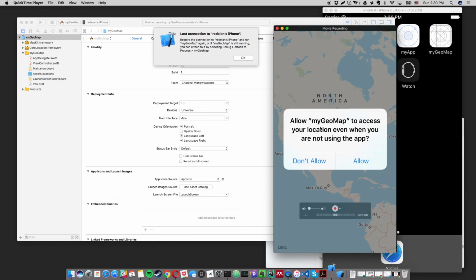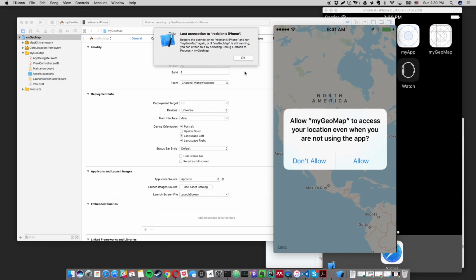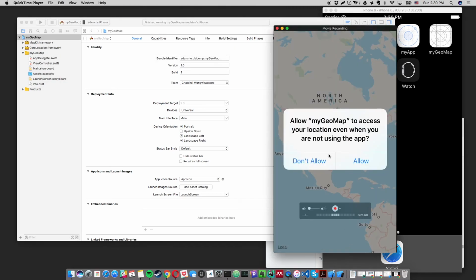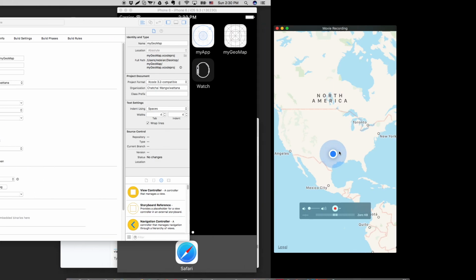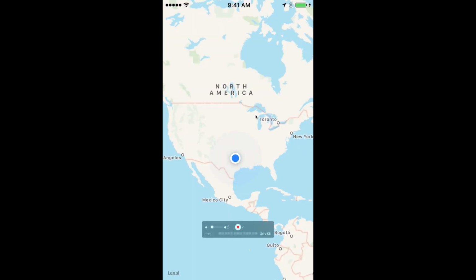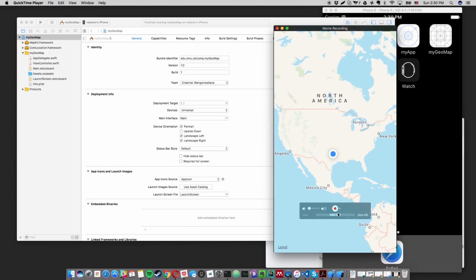All right. Right here, I run it. It will show me a location prompt. Yeah, that's fine. It will ask if I allow or not allow. I click allow. And here we go. This is my location right here.